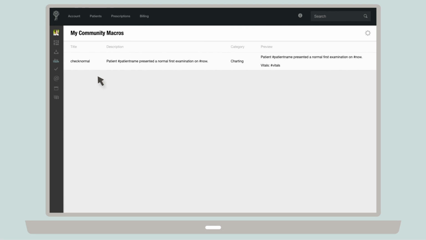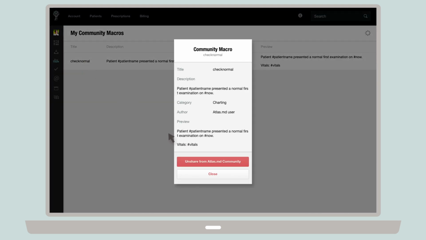If you'd like to remove a community macro for whatever reason, you can do it by heading to the Community Macros page, selecting the macro in question, then clicking Unshare from the Atlas.md community.